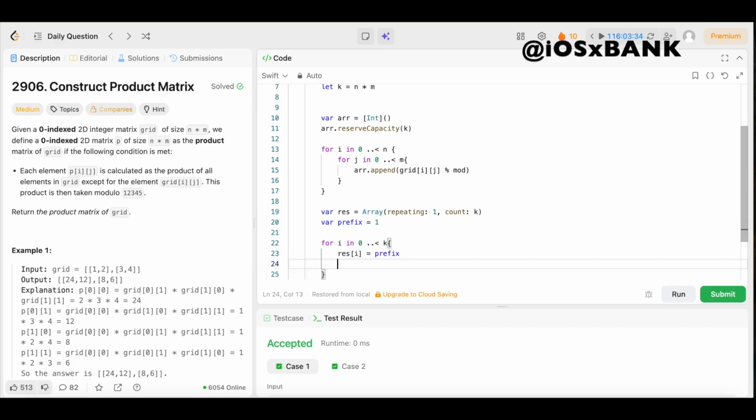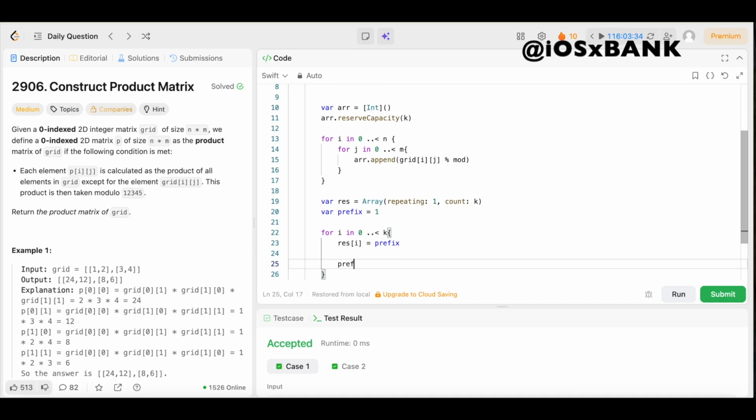Then we'll come underneath that and we're going to update prefix to include the current element. So we'll say prefix equals, open up the parentheses, prefix times r[i], come outside of that, say mod. Boom.